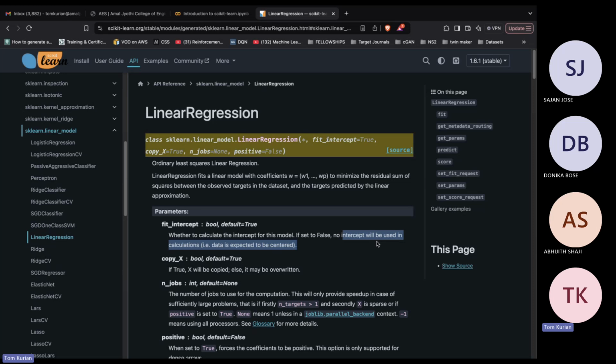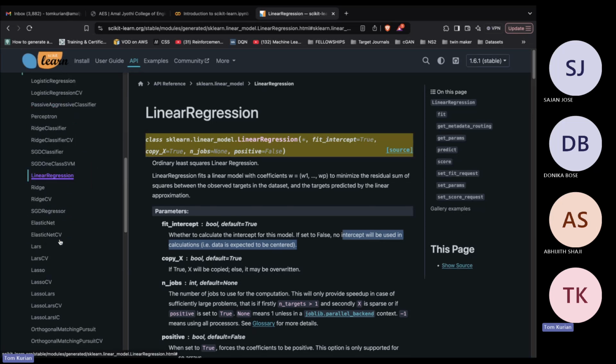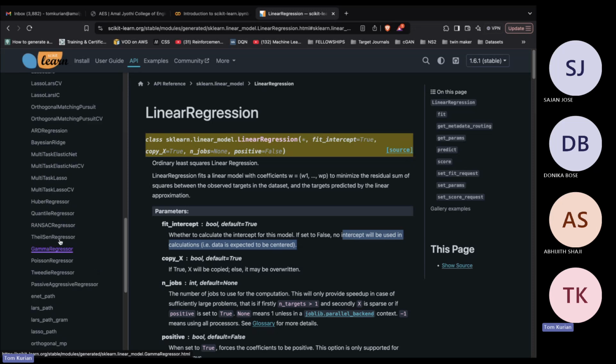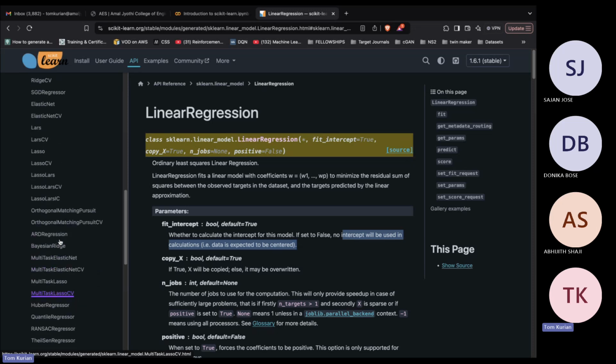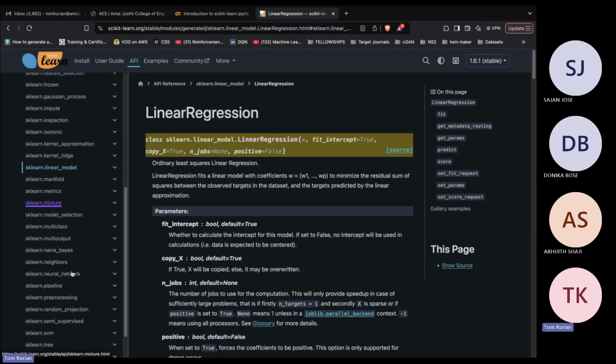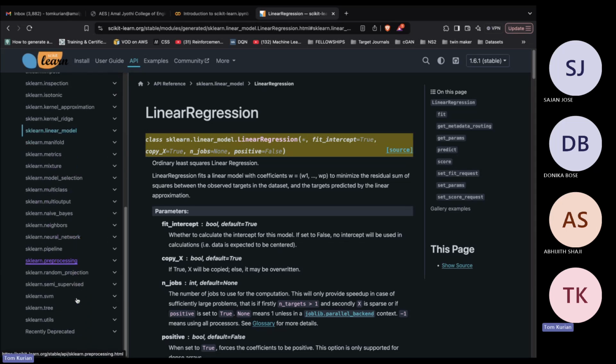Now, if you look at a different model, let's look at decision trees. Let me find where this is. This is the linear model. Naive Bayes is there, okay, tree.